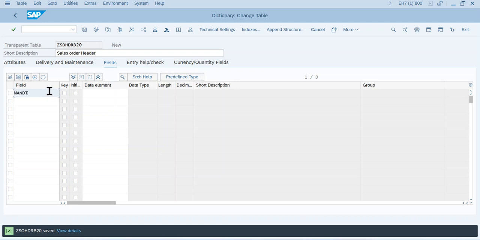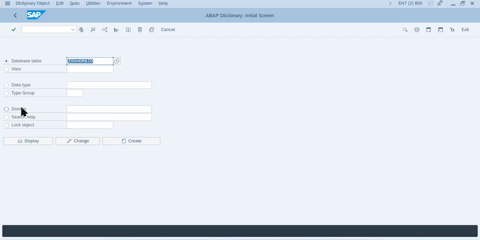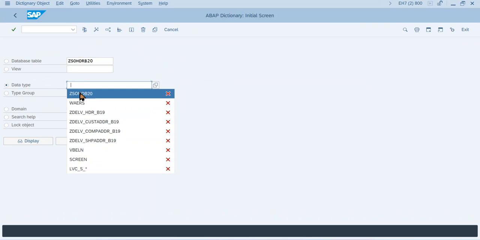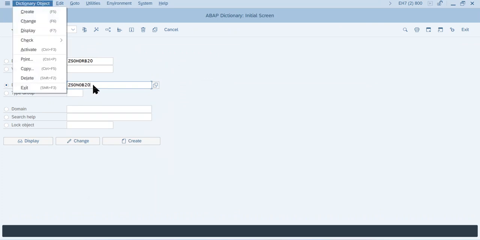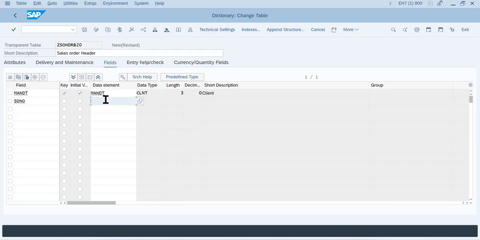Either I can provide a data element which already exists in the system. Let's say this is a key field. What is a key field? I'll come to it. And then let's say there is a sales order number, one more field. If you remember, we created the domain and also the data element in our last session. So this is the data element, and inside there is also a domain. So I go and use that data element here.